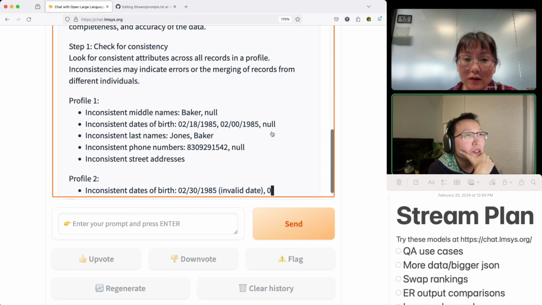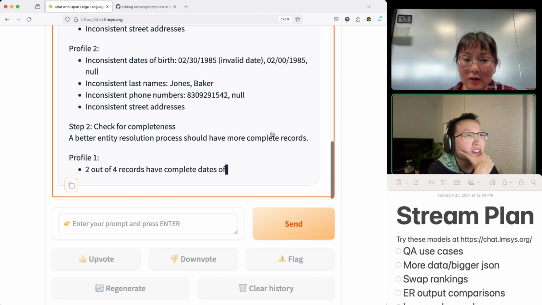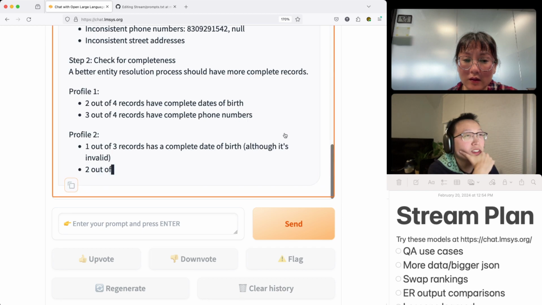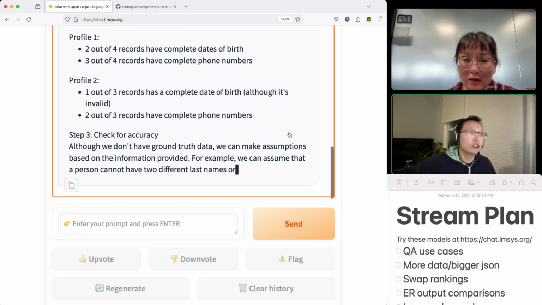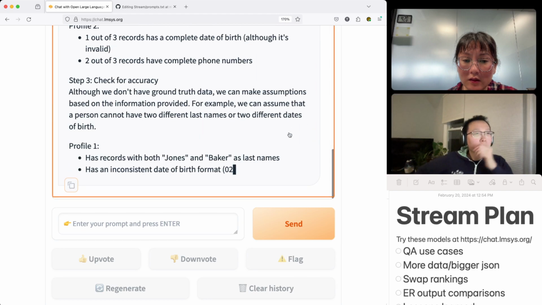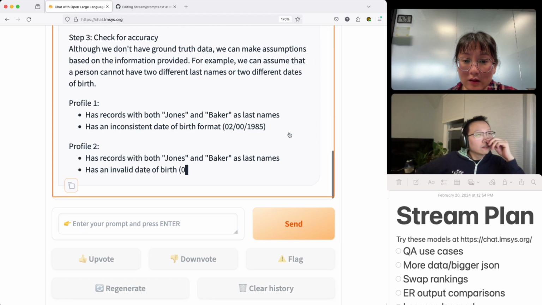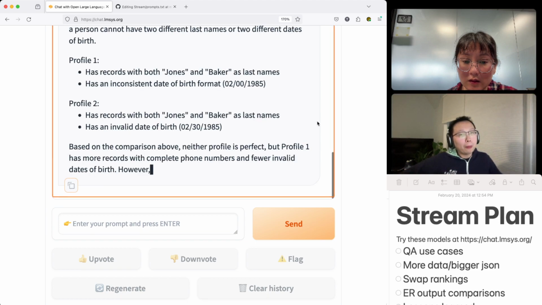Okay, so it's still doing consistency checks as opposed to checking for the records.